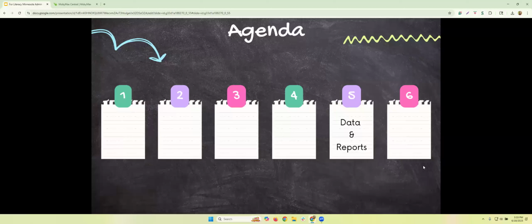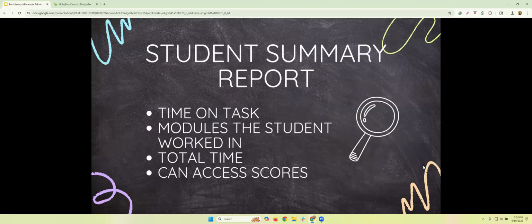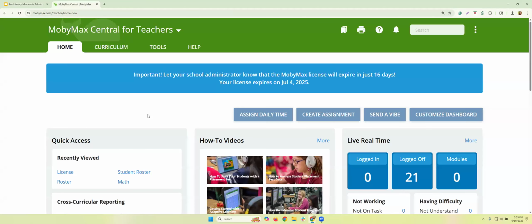So now we will take a look at data and reports and how to download that information, what that looks like, where to find it. So the student summary report shows the time on task, the modules the students worked in, the total time, and you can access scores on that page. From your teacher account, you can get there one of two ways.